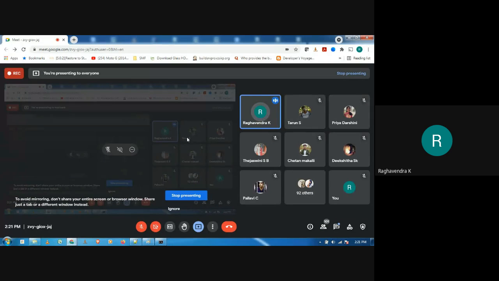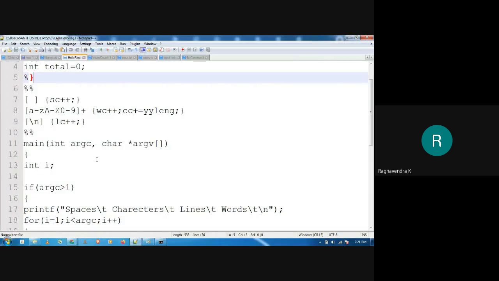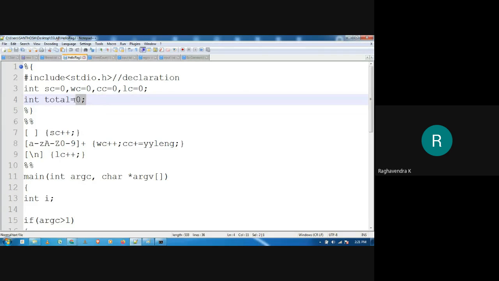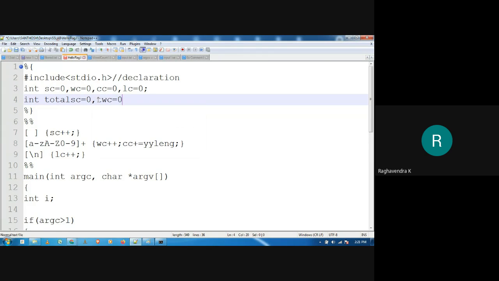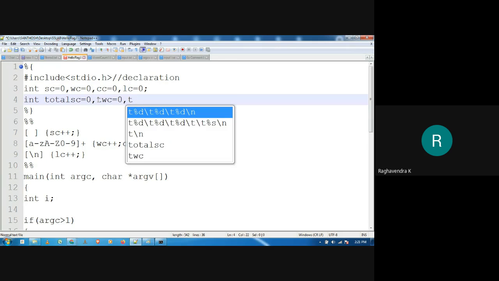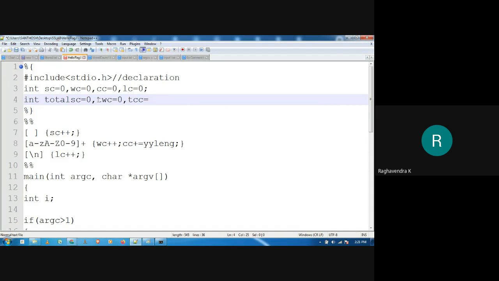Right, so it is easy to make that modification. All you need to do is have variables, right? So obviously for each count, you need to have a total. For example, you can have a variable like total space count. Similarly you can have another variable, just write it as TWC, which is for total word count, another variable for total character count, and another variable for line count. So you can have this in your program. It's quite simple.